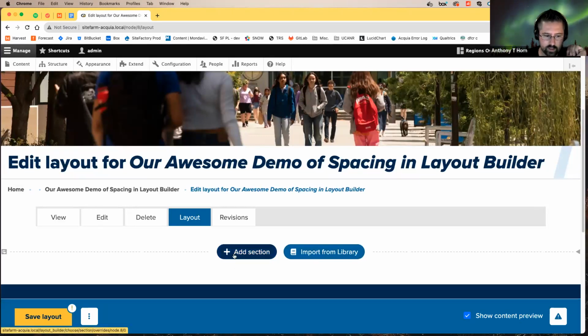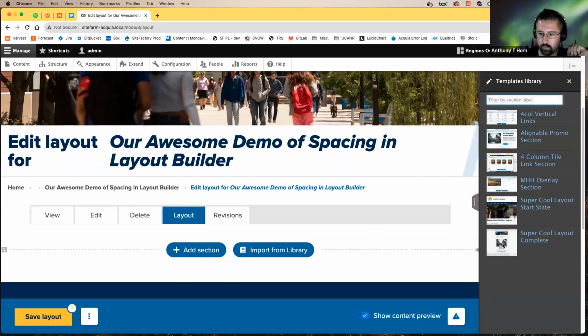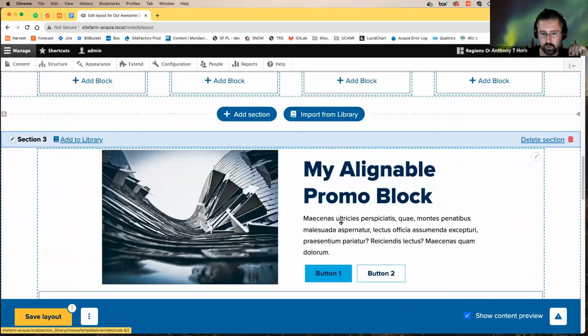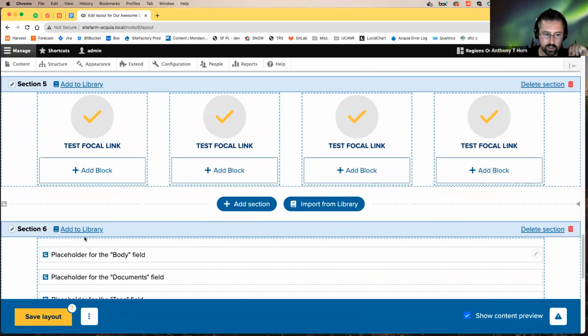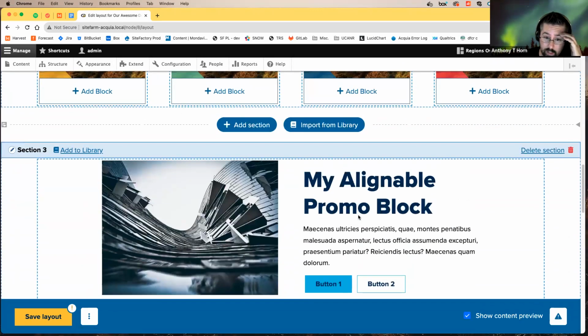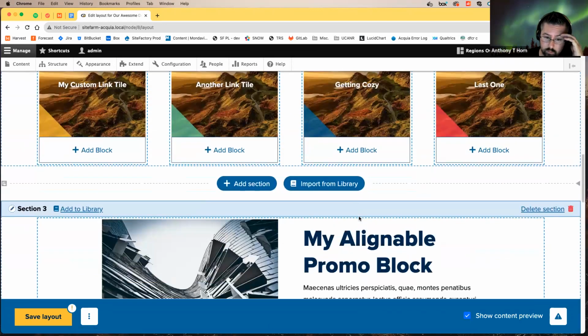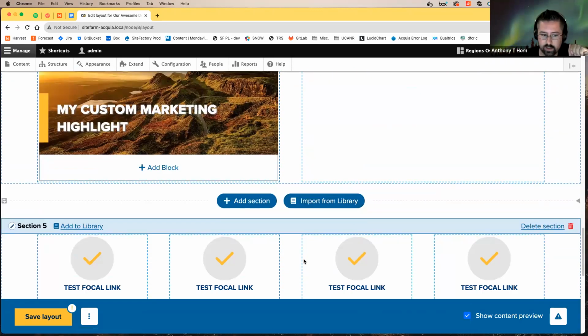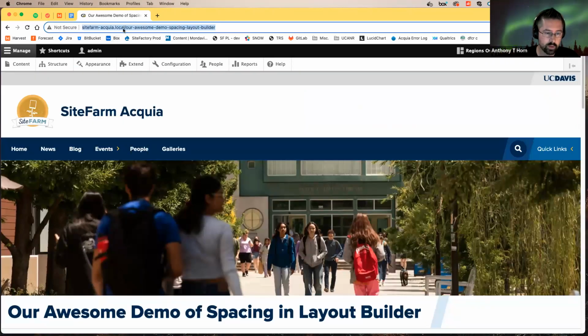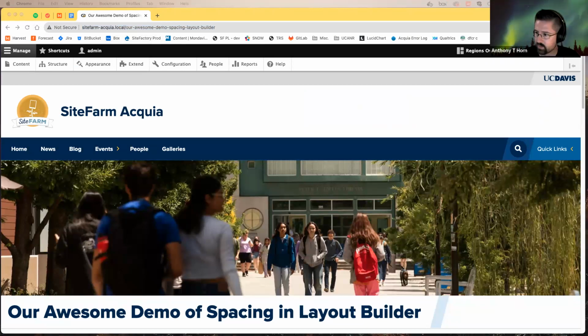So let's do this. For the sake of time, I'm going to import my super cool layout start state. This is basically 5 sections, including the body section, which again, we probably don't need. And if we save this, I'm going to go ahead and just open this in another browser window that's not logged in so we can see the spacing as it would appear to somebody who's just viewing the site. So let me pull that up real quick.